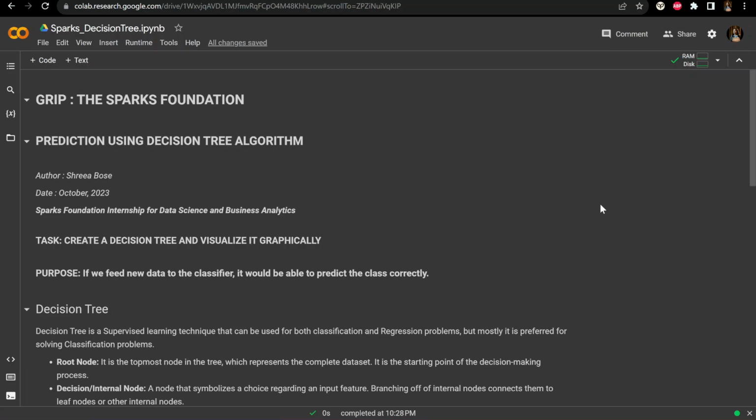So, firstly, the task that has been given to us is to create a decision tree and to visualize it graphically. Also, the purpose of this task is to feed new data to the classifier and just see if it can predict the class correctly.